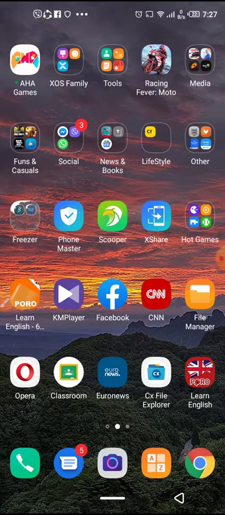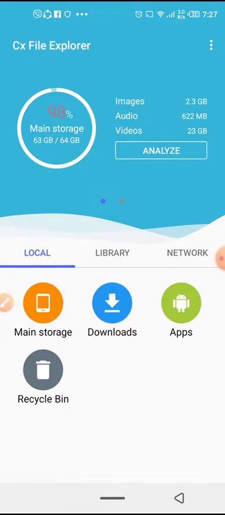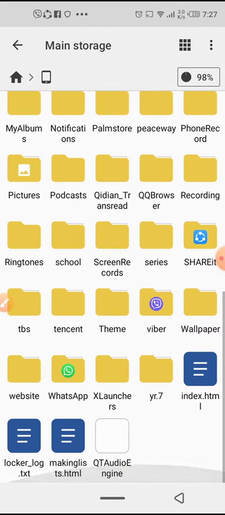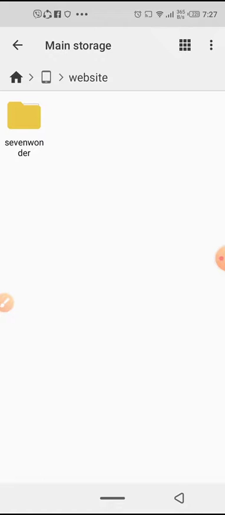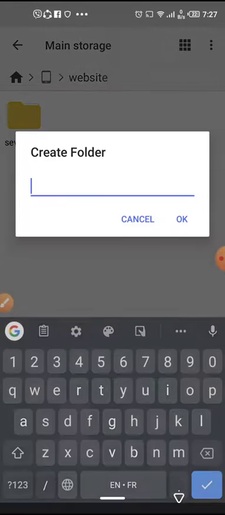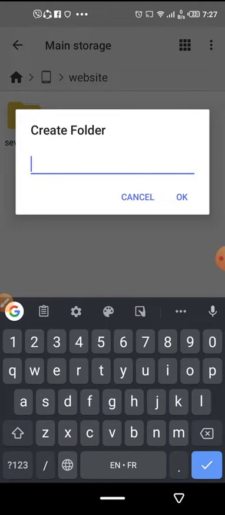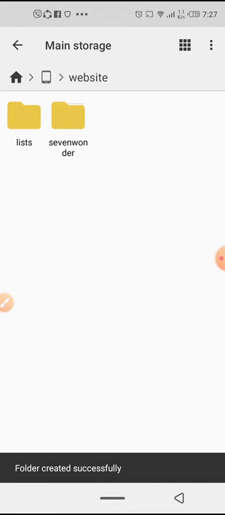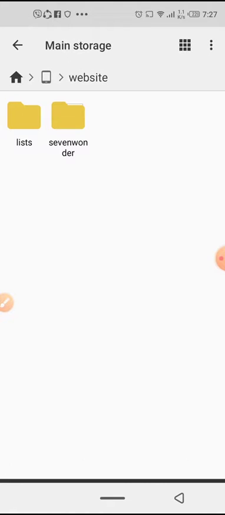So I'll use my file explorer. I'll navigate to my website folder. In there, I'm going to create a new folder. New folder, and I'll name it list, and I say okay. Then everything will be kept in the list folder from now on.